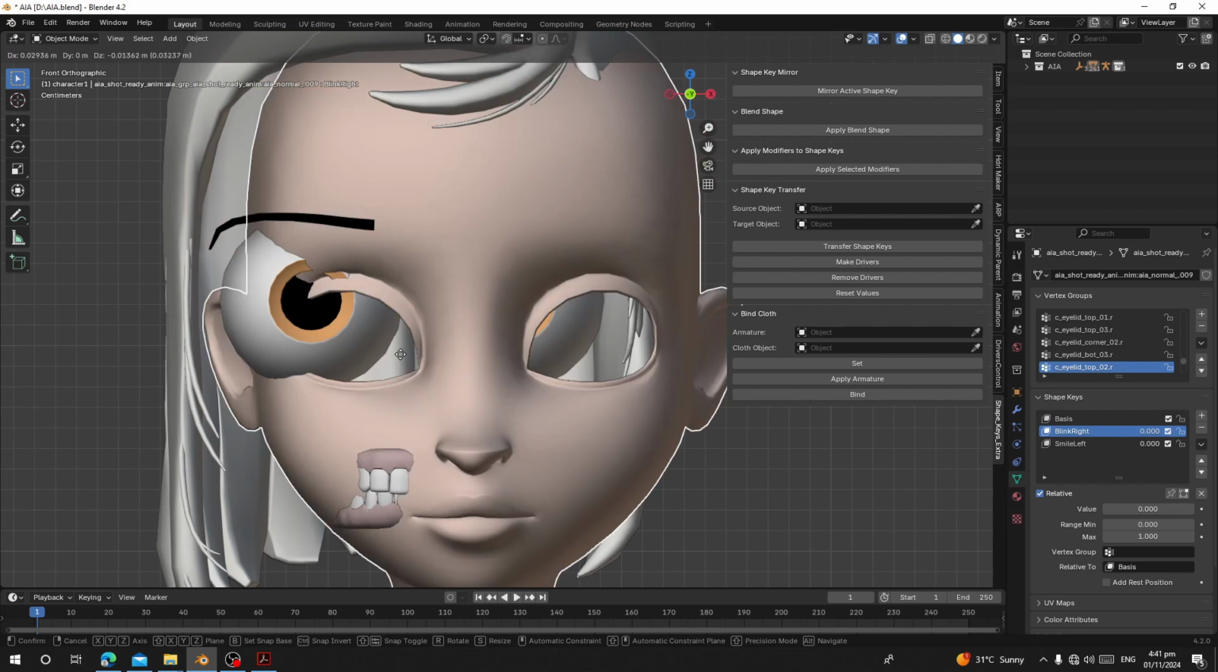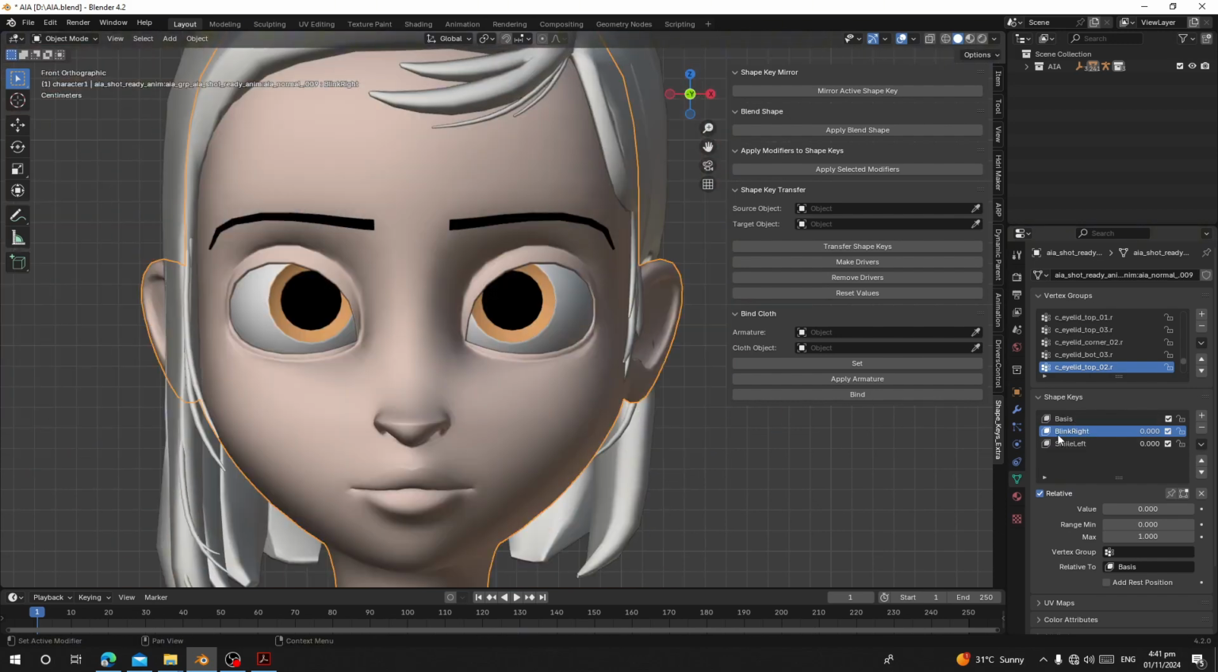Just select your character and then make the shape key you want to mirror active. So you have to select it and just hit Mirror Active Shape Key. Here you have two methods. We have Use Topology. Here I'm not going to use topology. Just hit OK and it's going to work.